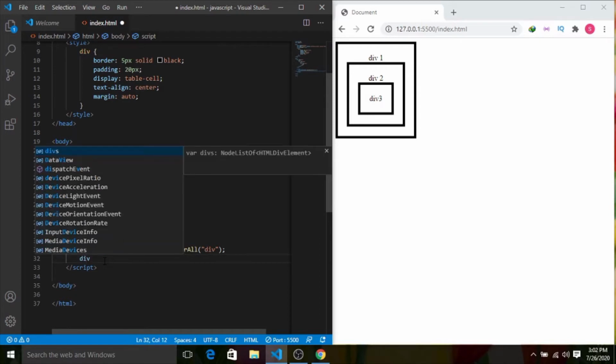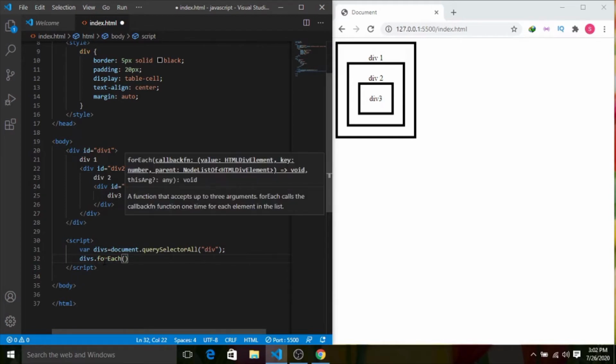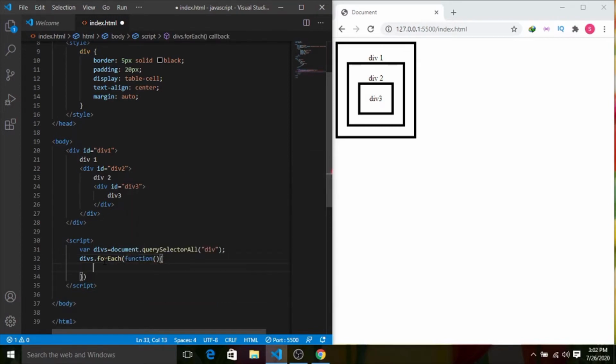So I can use a forEach method here, the JavaScript method. It's a higher order function and it will take one function inside it. It's a callback function, and this parameter will pass each element. I'll give that parameter the name div. So we get all the elements individually. It will iterate through each element, div1, div2 and div3, and give us that element here.